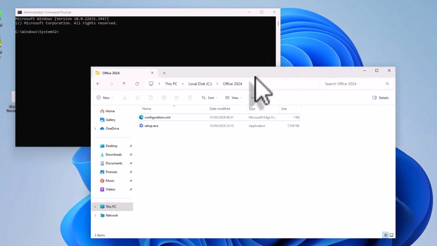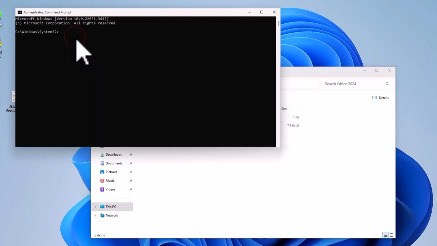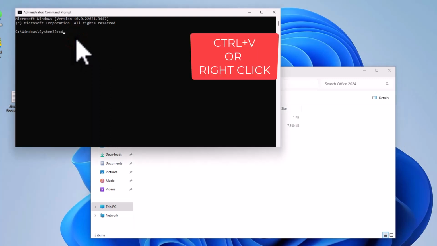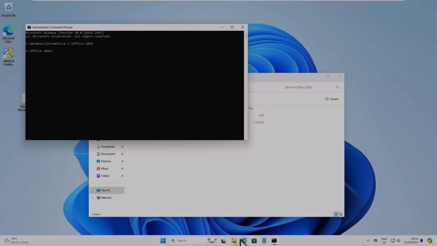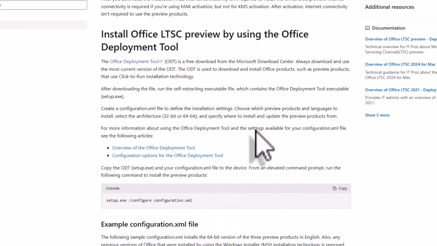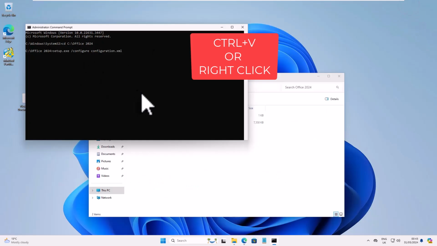Copy the path of the Office 2024 folder. Type cd and paste the path in the command prompt, then press enter. Go back to the Microsoft website, copy this line, and paste it into the command prompt, then press enter.